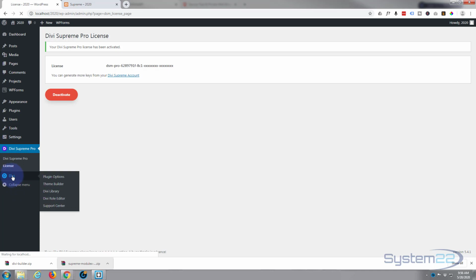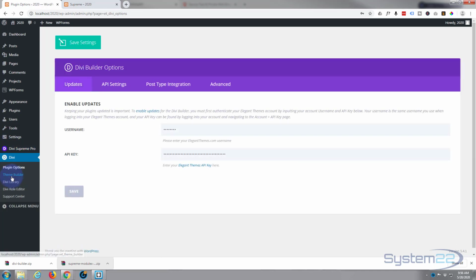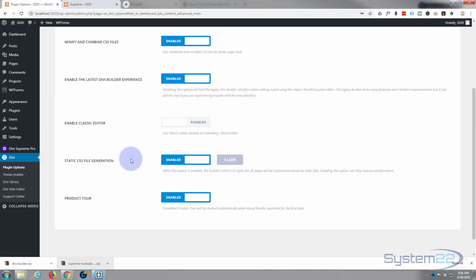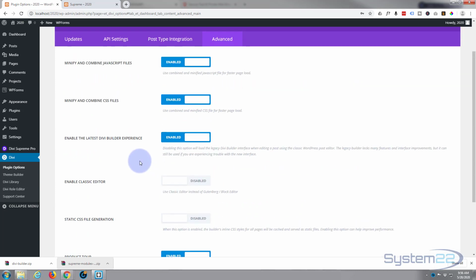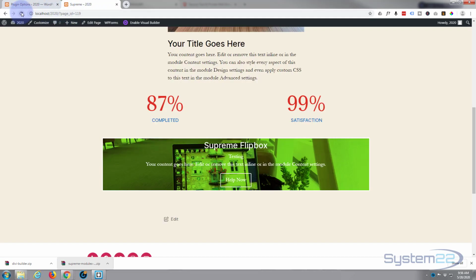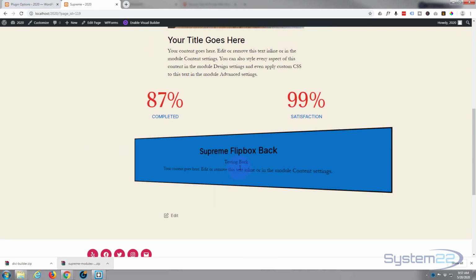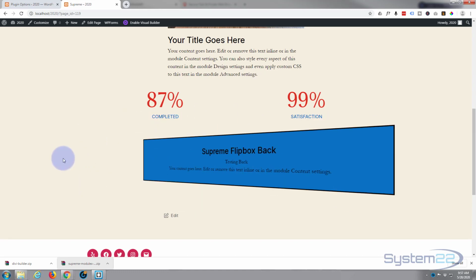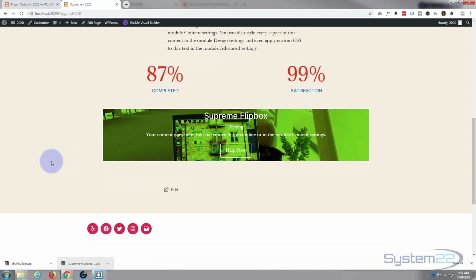So let's go into my Divi. And I'm going to disable the static CSS file generation. Sometimes this will help if CSS is not updating. So let's try that. Now I've done that, I'm going to go back and refresh this page. No, that hasn't helped at all. Okay, like I say, my answer is still no. I mean, that's kind of working, but it's not working correctly.